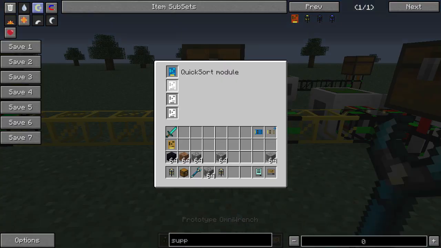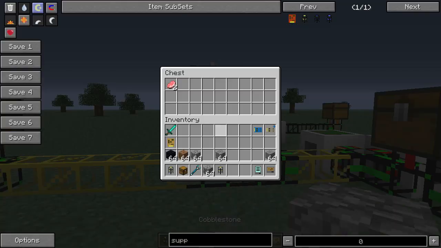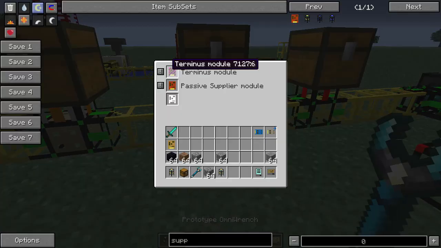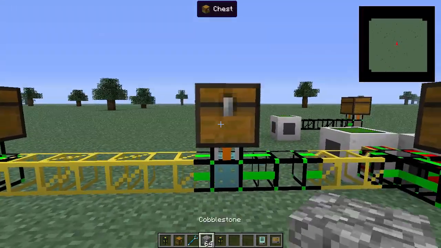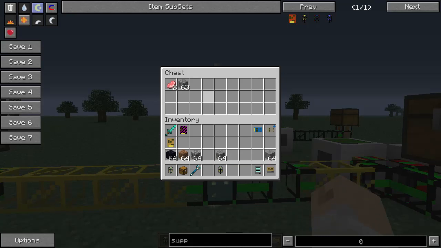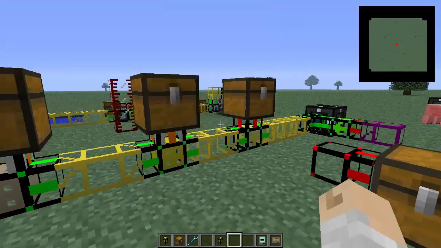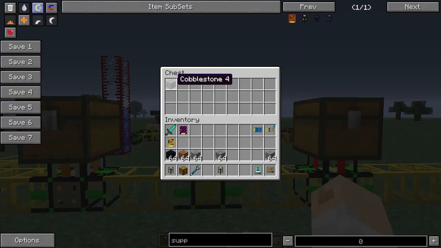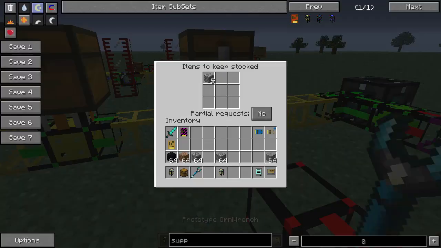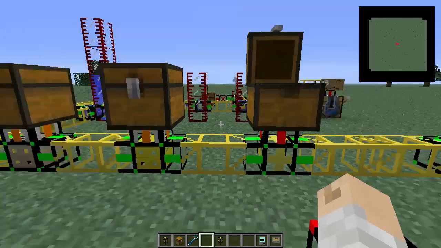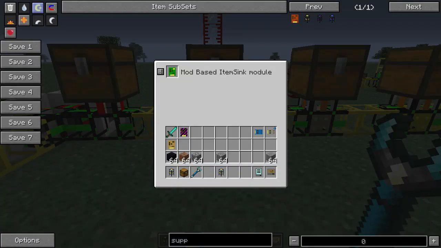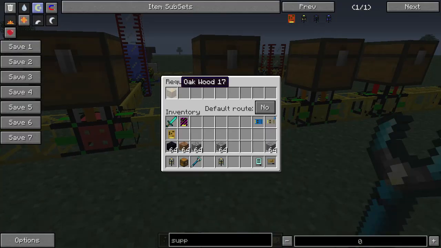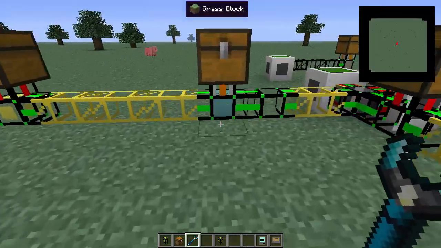So now, anywhere that it has access to cobblestone in my network, okay, do we have, what do we have on here, an extractor? Okay, good, a quick sort. So let's get rid of that Terminus module because that's just going to confuse things. So if I were to put this cobblestone into this chest, you notice what it did there is it pulled out... where's my cobble? Do I have cobble going somewhere else?